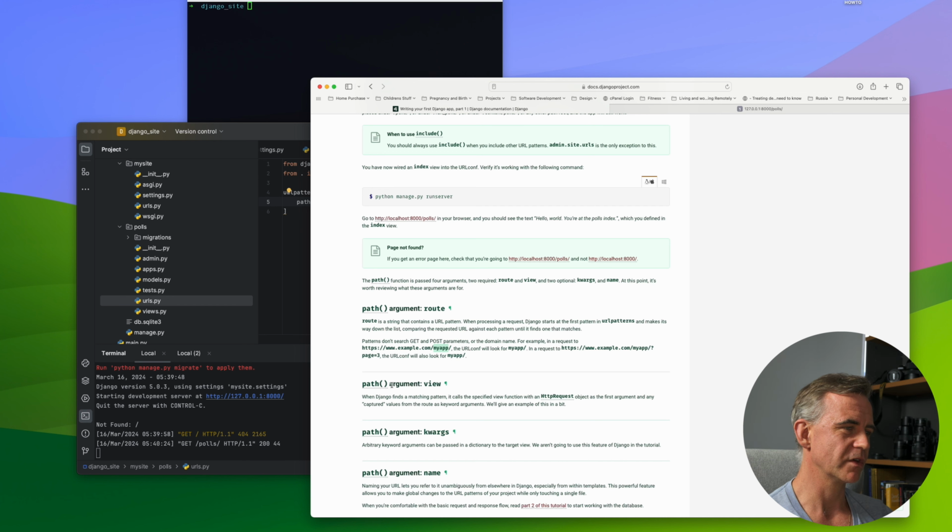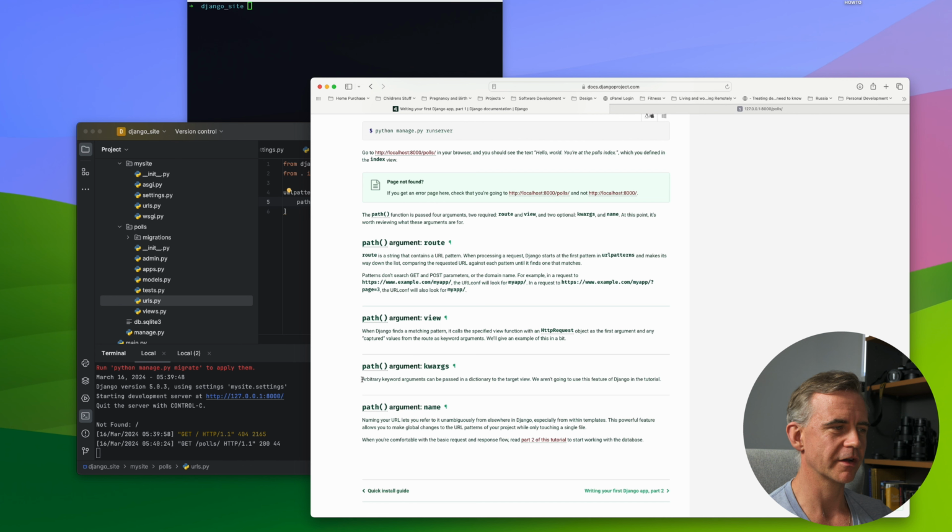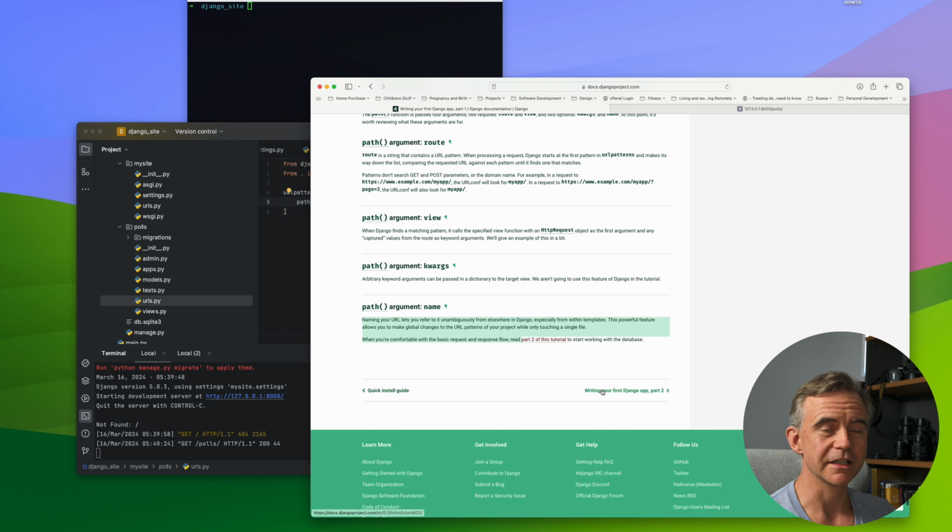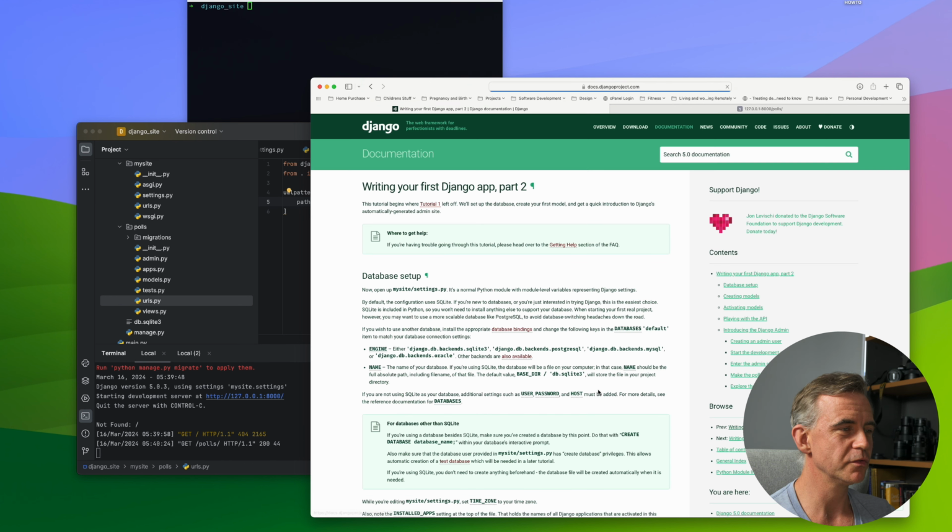Okay, then we have the path argument view. When Django finds a matching pattern, it calls the specified view function with the HTTP request object as the first argument. And then we have the arguments which we can pass. So if it's like a GET, we can pass it arguments. And the naming URL lets you refer to it unambiguously elsewhere. All right, well, that is it. Let's jump into part 2.